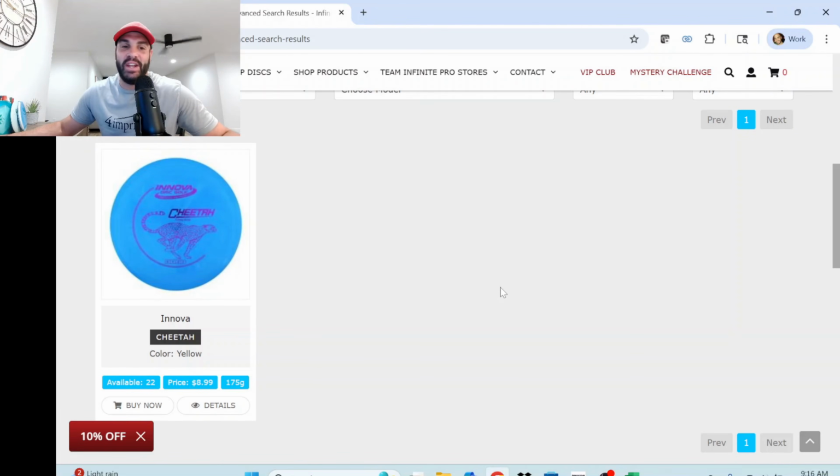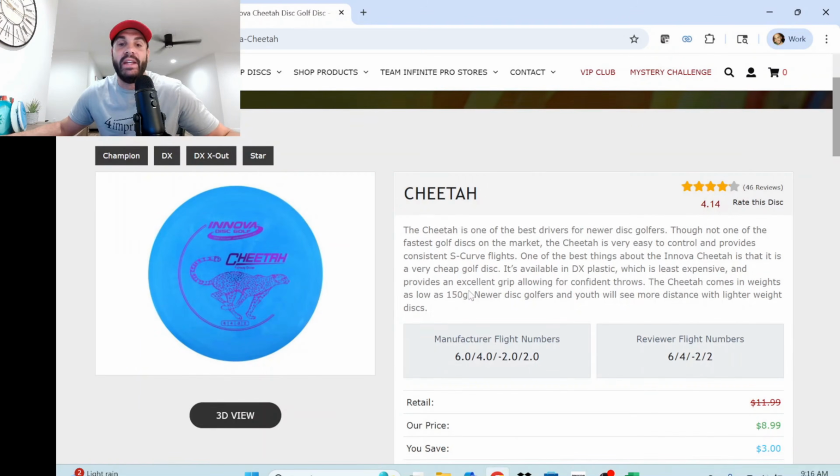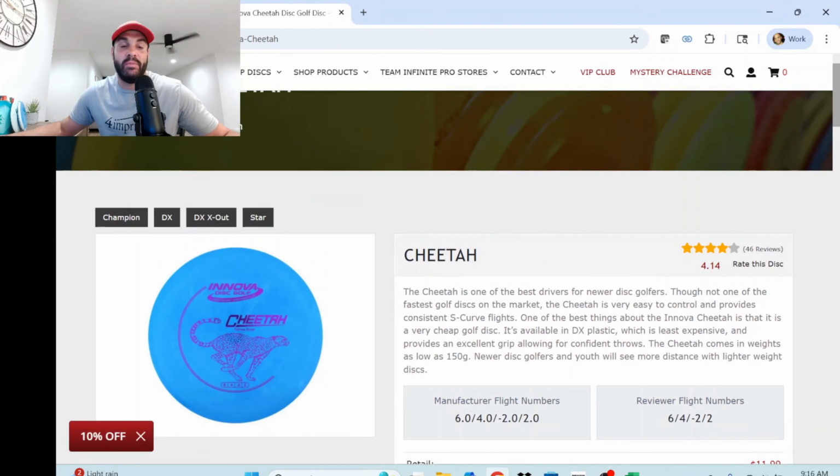So according to a combination of TechDisc and Infinite Disc's advanced search criteria, the disc that's going to be the most accurate for me in terms of a fairway driver is going to be the Innova Cheetah. Now, the Cheetah is something that I threw, I don't know, ages ago. So, I started playing disc golf in 2004, and I would say I probably threw the Cheetah at some point during the first 3 to 4 years of playing. So, I probably would have given that up in 2008, 2009, that time frame.